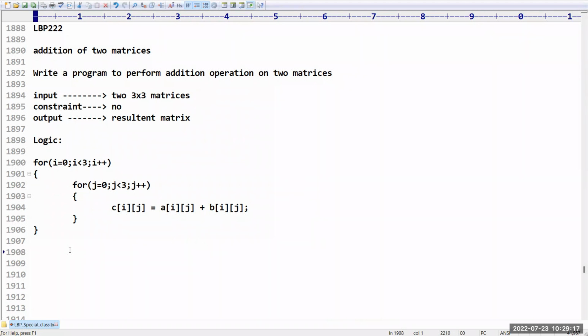Sir, please confirm if your logic is clear, then I will go with implementation. I am requesting everyone to please confirm. Is the logic clear for you people, friends?